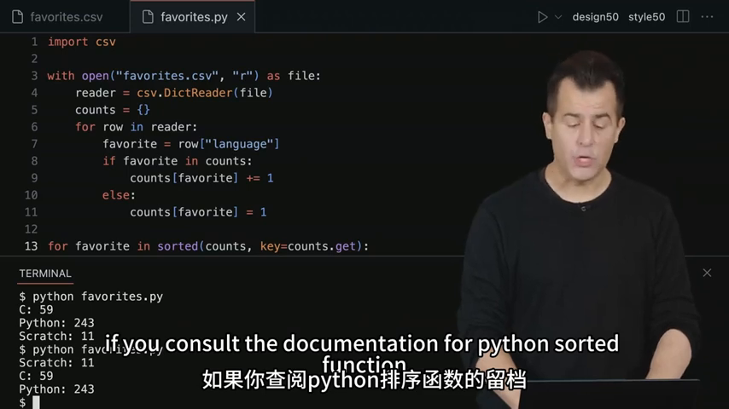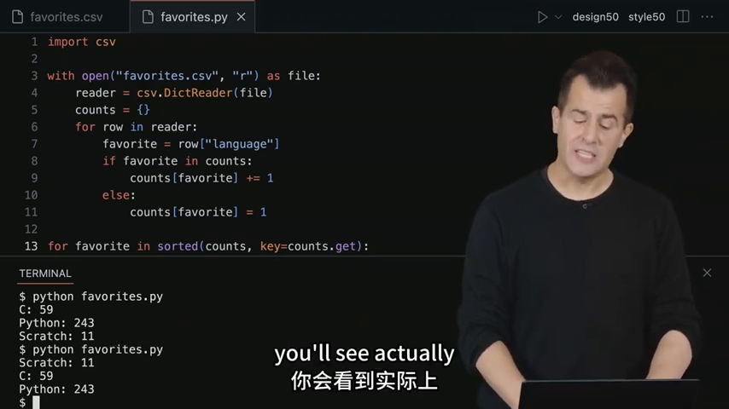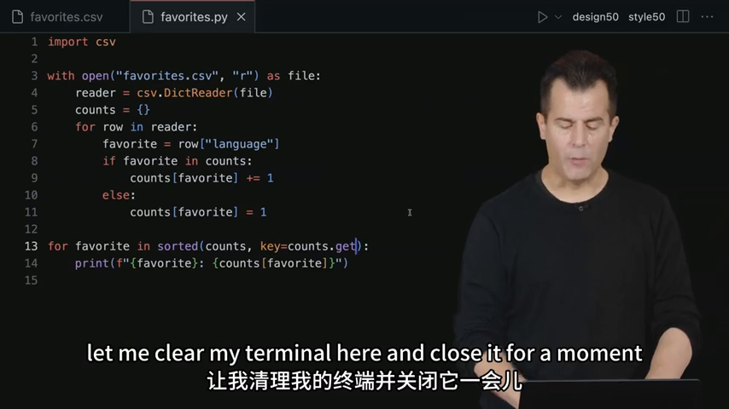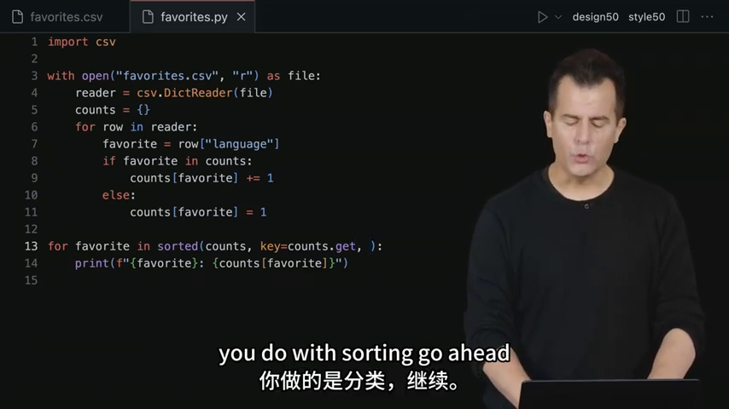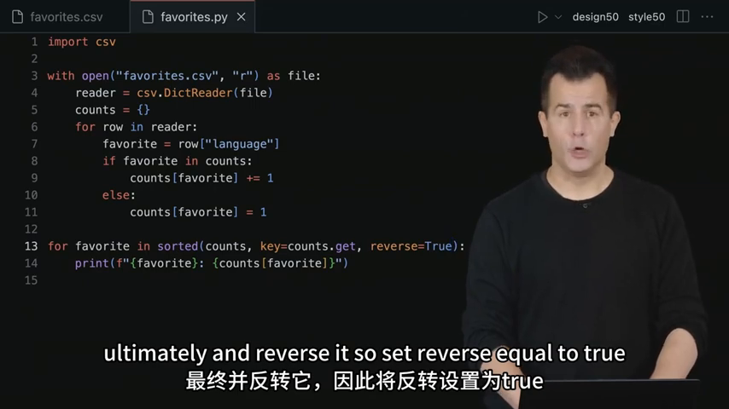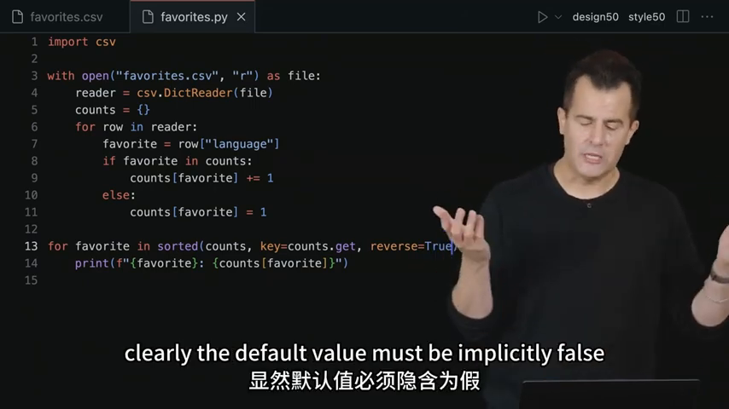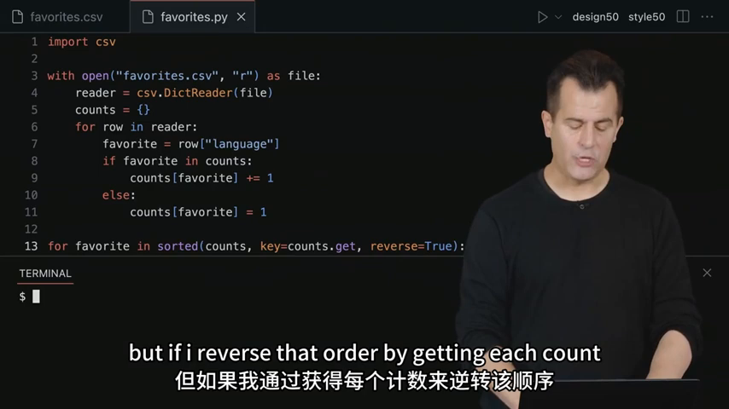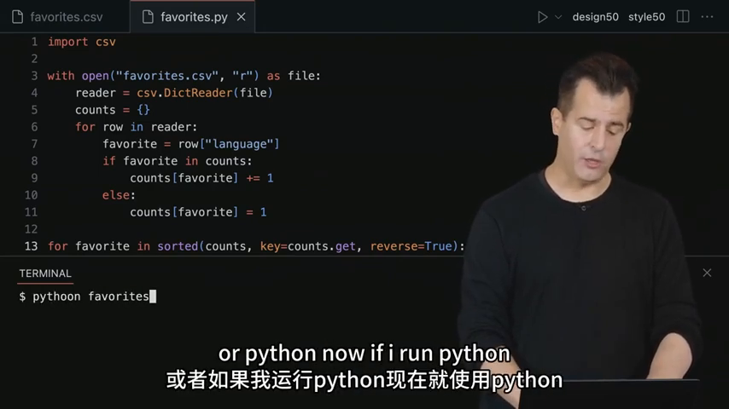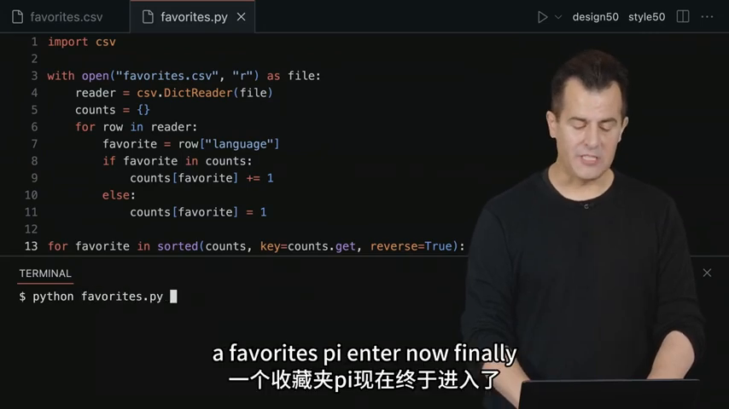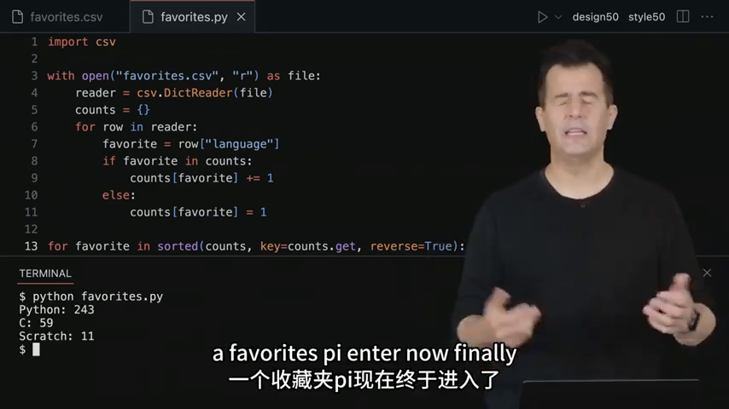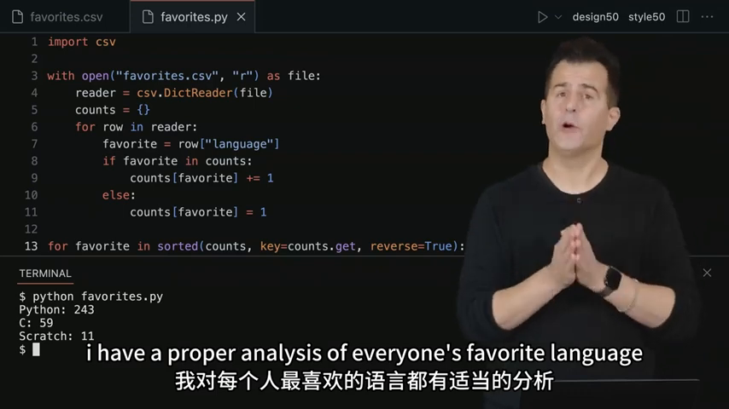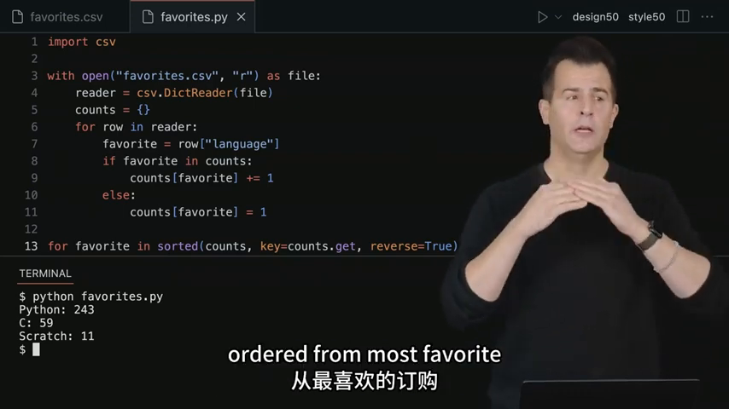If you consult the documentation for Python's sorted function, you'll see actually that there's another argument we can provide to sort it. Let me clear my terminal here and close it for a moment. And let me say that, you know what? Whatever you do with sorting, go ahead ultimately and reverse it. So set reverse equal to true. Clearly, the default value must be implicitly false. But if I reverse that order by getting each count, now if I run Python of favorites.py, enter, now finally, all these minutes later, I have a proper analysis of everyone's favorite language ordered from most favorite to least favorite.